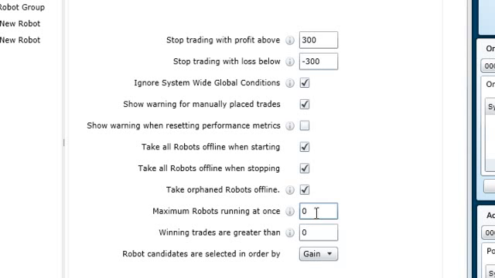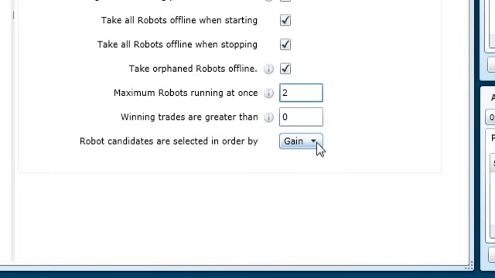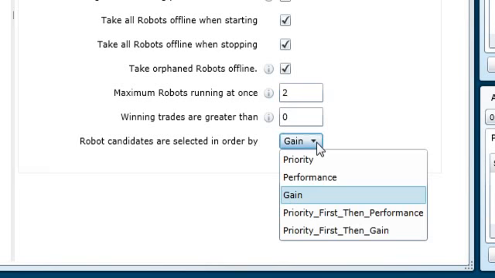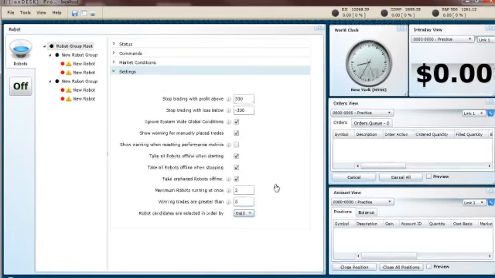You can also specify how many robots you want to be running at once. We want to specify 2 robots. Also, you're able to specify the order in which robots are selected. So let's say you had 10 robots that wanted to run, but some other criteria may be only allowing 2 or 3. Well, this particular setting will determine the order in which these robots can be running. So you can set by performance, priority first, then performance, priority first, then gain. So you have a little bit of flexibility there.